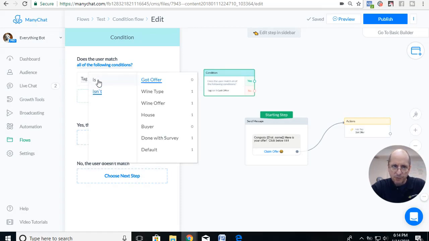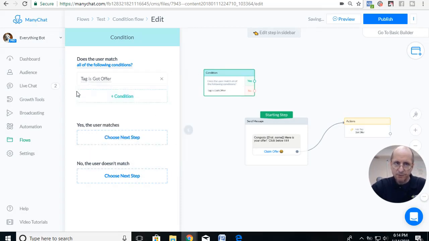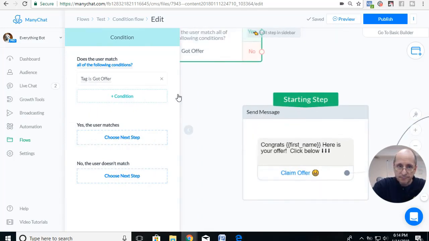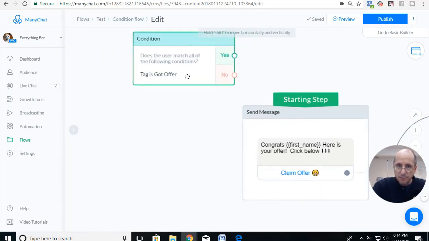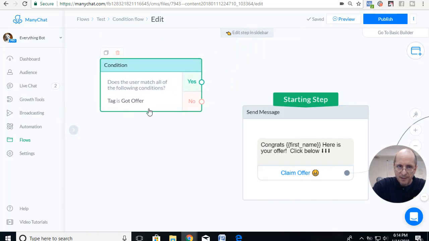Now let's do this. Let's go the positive way. Tag is offer, so that means that they already have it. And what we're going to do is make it a little bigger, and we're going to move this over. So tag is got offer.